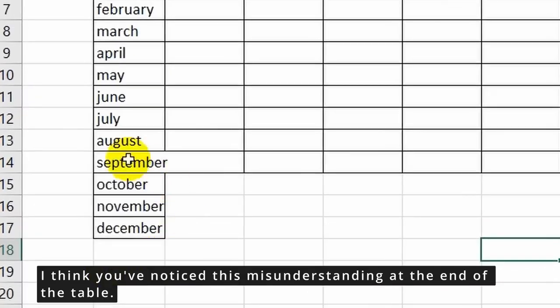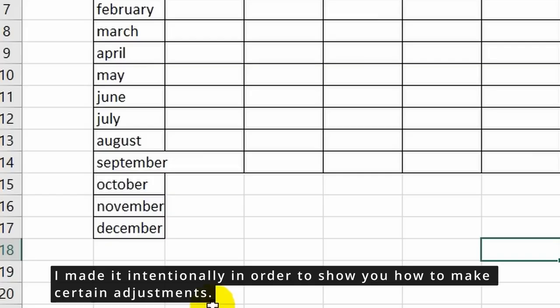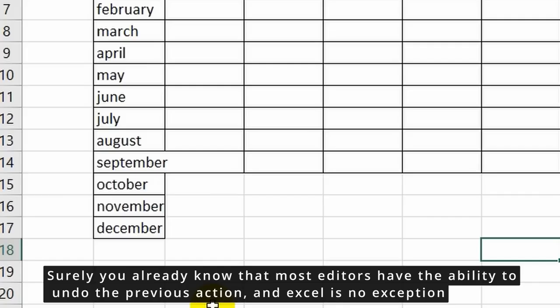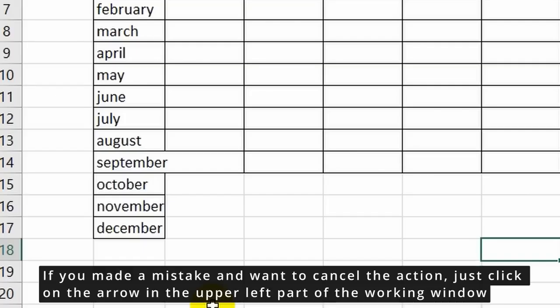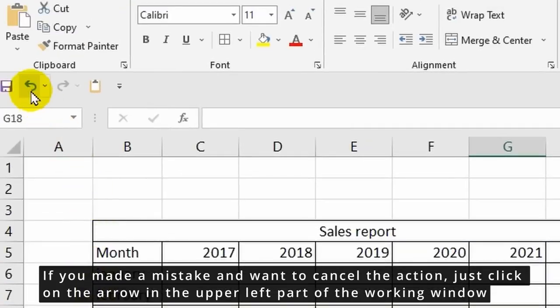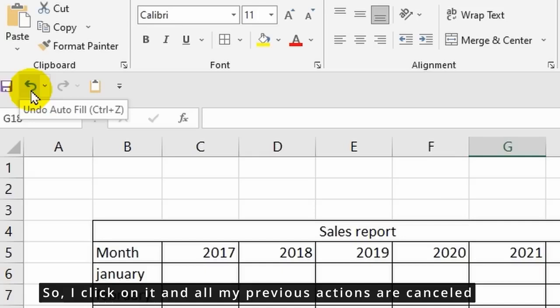I think you've noticed this misunderstanding at the end of the table. I made it intentionally in order to show you how to make certain adjustments. Surely you already know that most editors have the ability to undo the previous action, and Excel is no exception. If you made a mistake and want to cancel the action, just click on the arrow in the upper left part of the working window. So, I click on it and all my previous actions are cancelled.